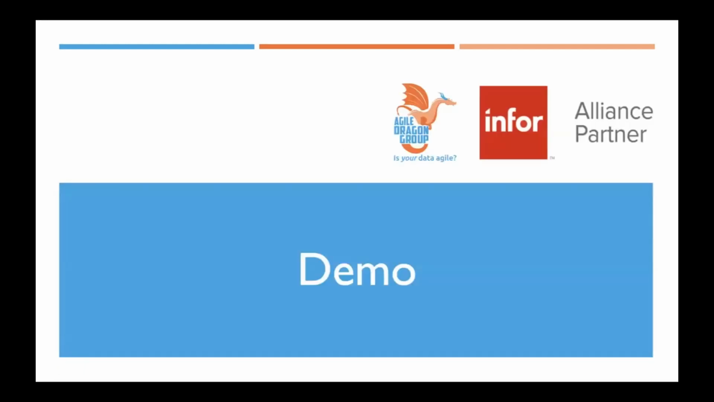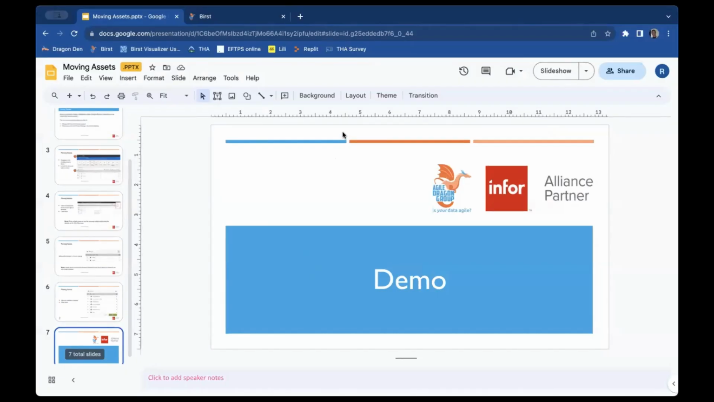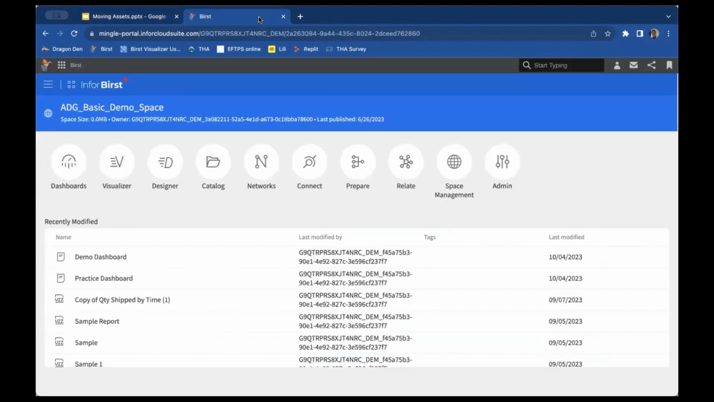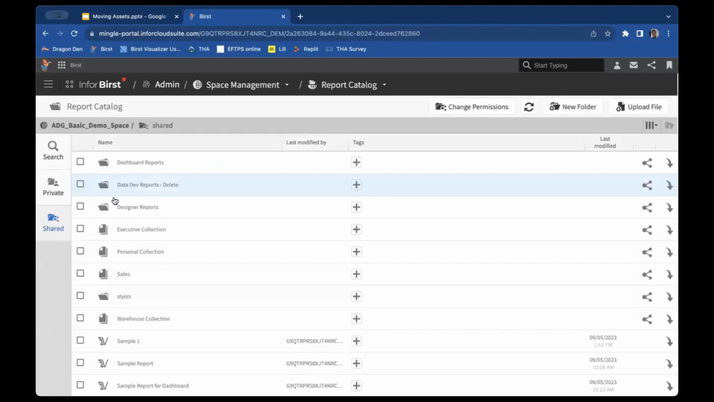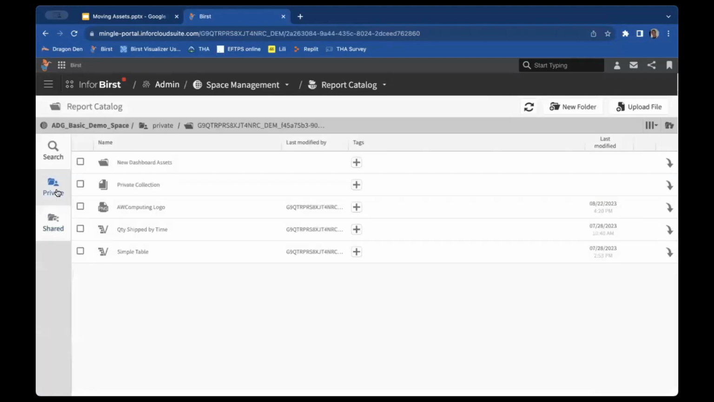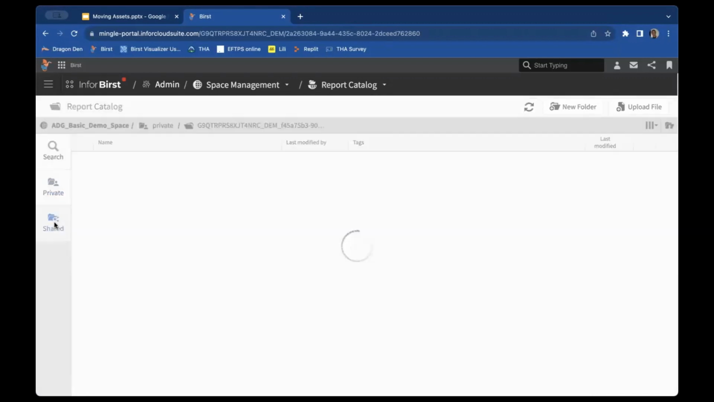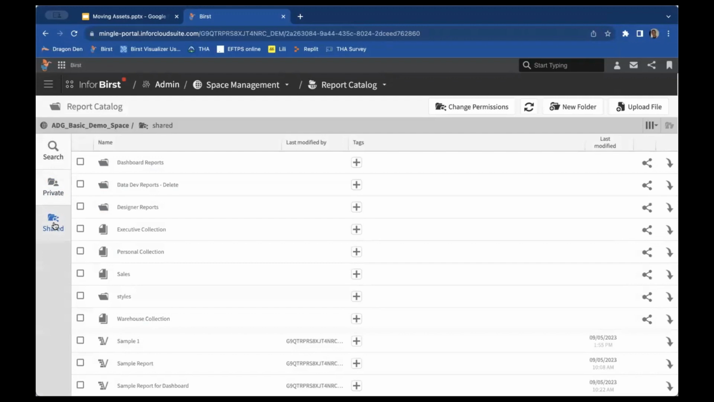Now let's take a look at this inside of Birst. This is very easy to do. So I'm going to navigate to Birst where I'm logged into a space. The space is called ADG Basic Demo Space. And here's my catalog. Within the catalog, I have assets in the private catalog. Keep in mind that this is private catalog to me and me only, and that every user has their own instance of a private catalog. And I have assets in the shared catalog.